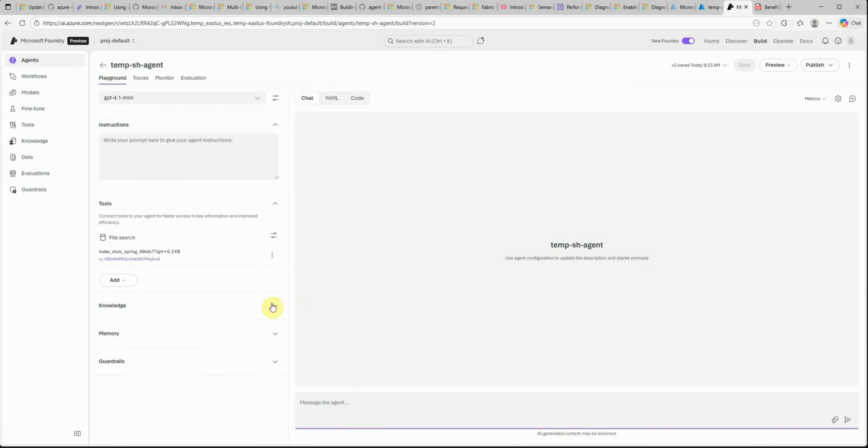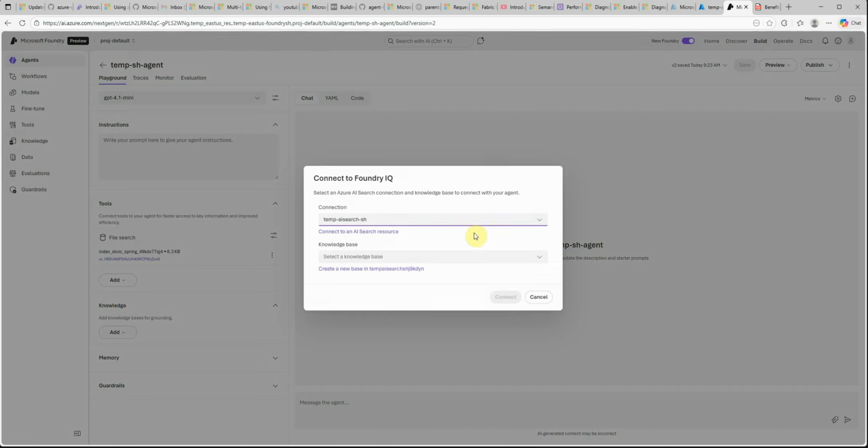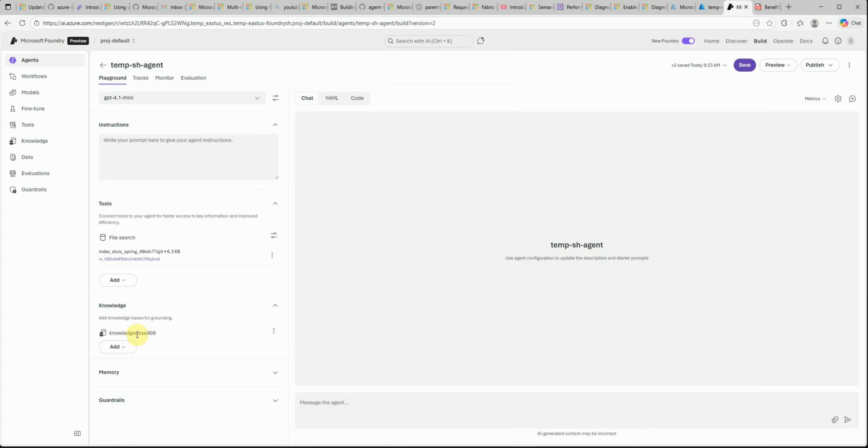and here I can add knowledge base. So seems it is still in progress. There may be few things here and there which may not work as expected, because I believe work is still in progress to make this thing very seamless. So let me see if it is appearing over here. Okay, so here I need to select the knowledge base. So this is the one which we just created, and here you can see it is appearing.